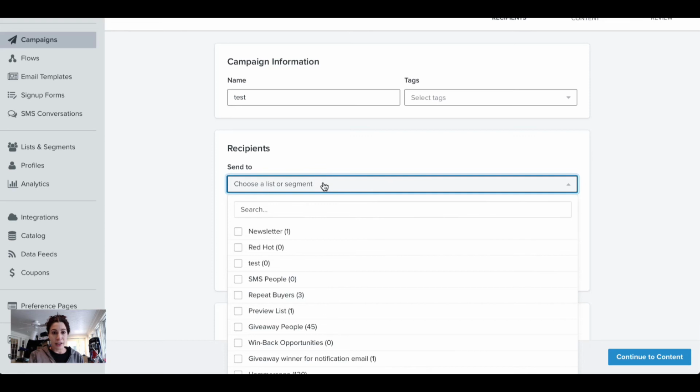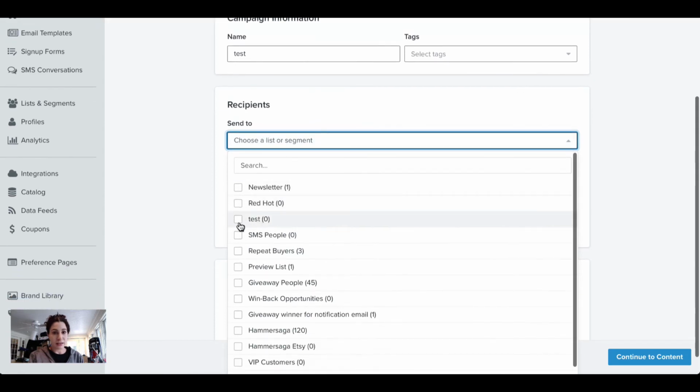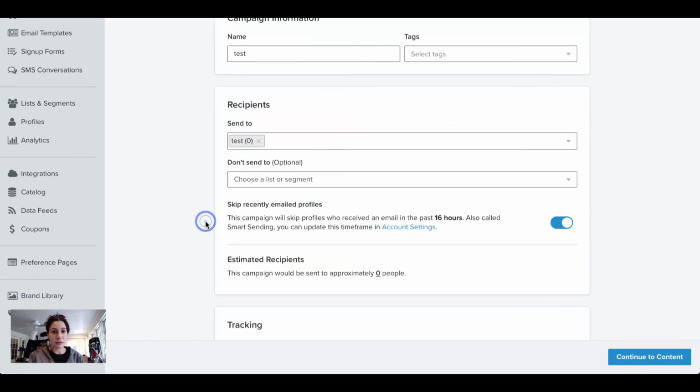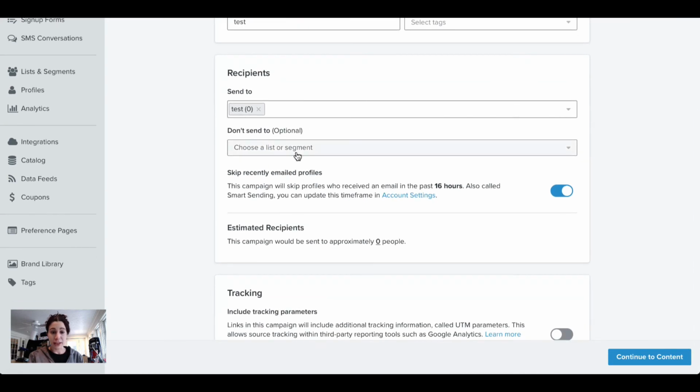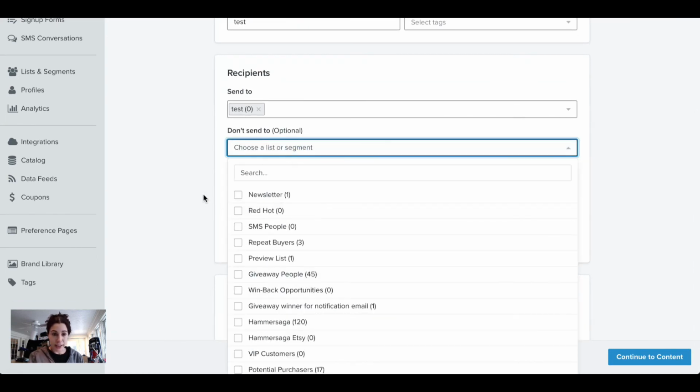Now, over here, you want to choose the correct list. We have the test. If you want to exclude people, you can go ahead and do that here.